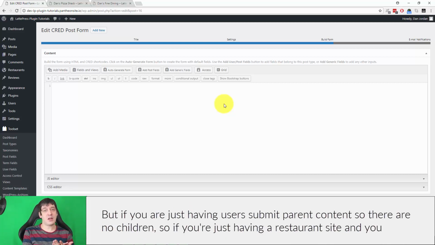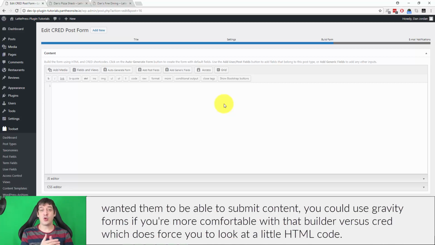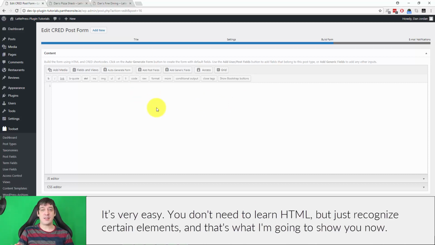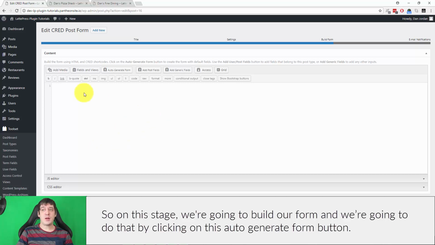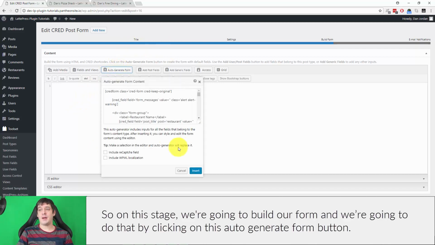But if you are just having users submit parent content, so there are no children, so if you're just having a restaurant site and you wanted them to be able to submit content, you could use Gravity Forms if you're more comfortable with that builder versus CRED, which does force you to look at a little HTML code. It's very easy. You don't need to learn HTML, but just recognize certain elements, and that's what I'm going to show you now. So on this stage, we're going to build our form, and we're going to do that by clicking on this Auto Generate Form button.